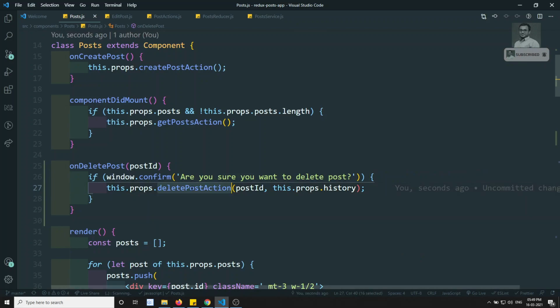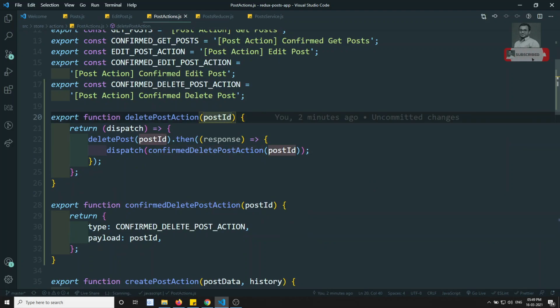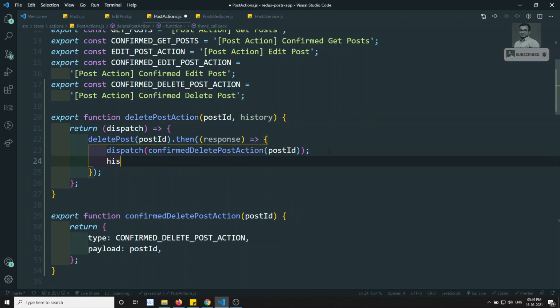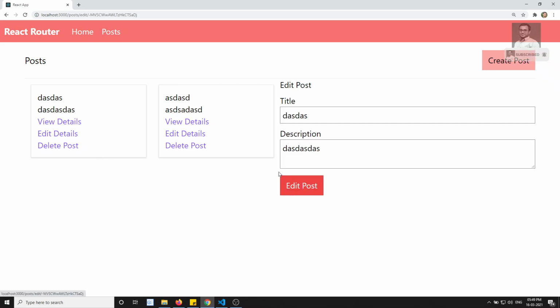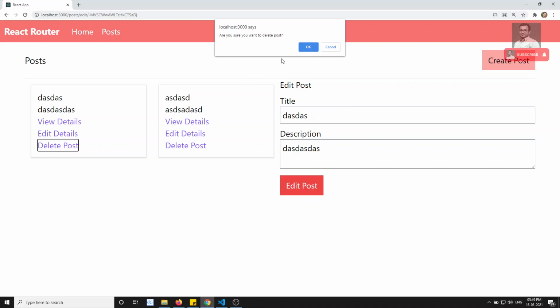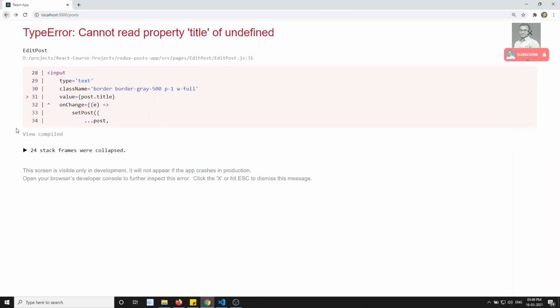Now in this delete post action, you can go to the post actions, and here you will be having the history. After successfully getting it, you can do history.push to slash post. So this is how we can do it. Now it will work hopefully. Now when I am clicking in the edit details, the issue is raised because we are present on the post details, and now we are trying to delete that same post. If you are trying to delete that same post, this one is not available, so that is the reason it is showing the error. Now it will be going back, hopefully.